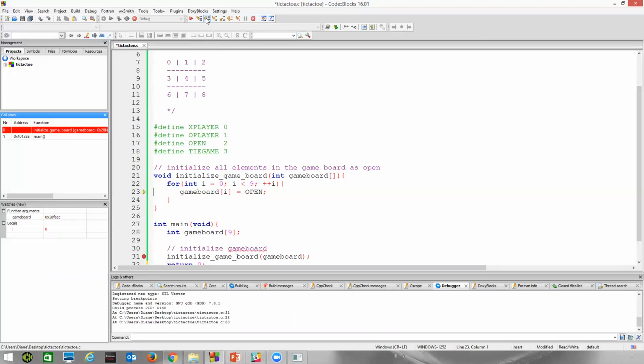In this case, I'm going to store open in game board 0. So if I want to see that here, I can type game board 0. And now I see a value of 2 there. Well, 2 is the number for open.